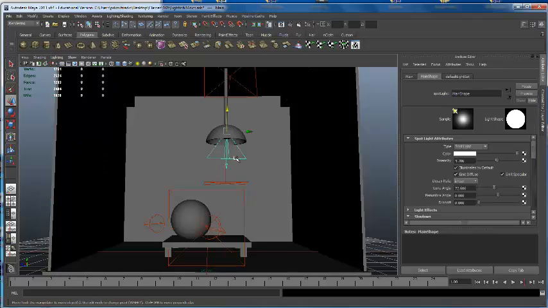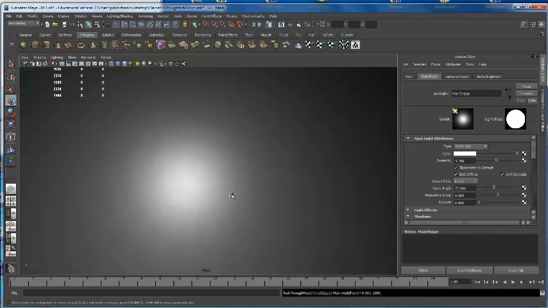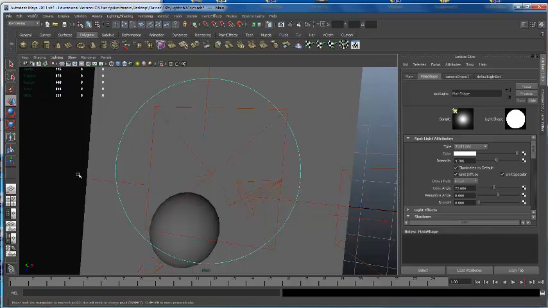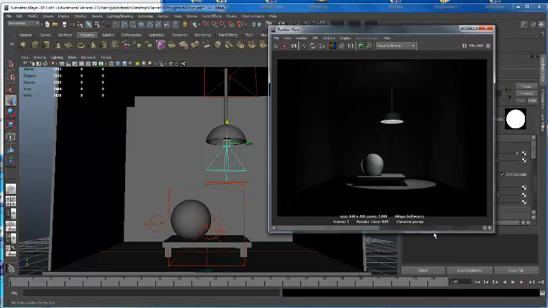And let's take a look at, let's go look through that light. Okay, look through light selected. There, it's just hitting a little portion of the ground. Let's go back here. Perspective view. Let's render again. Okay, I still don't have much bounce light happening inside there.